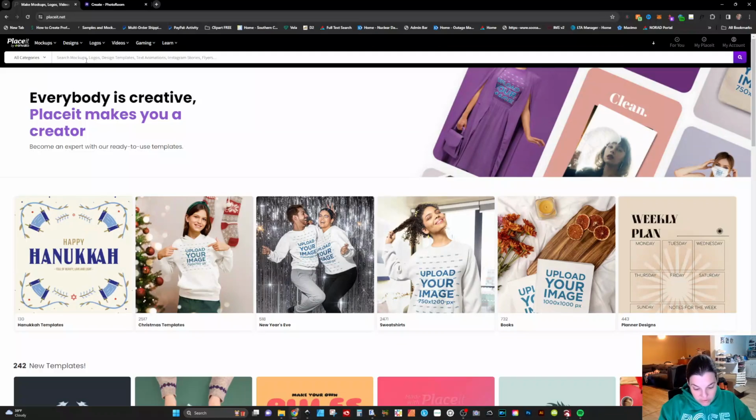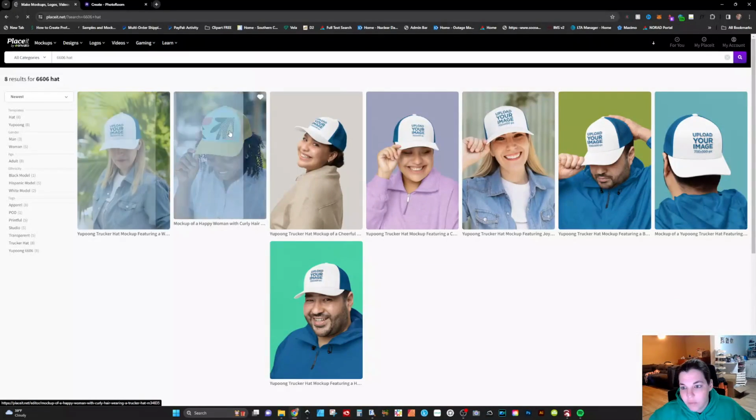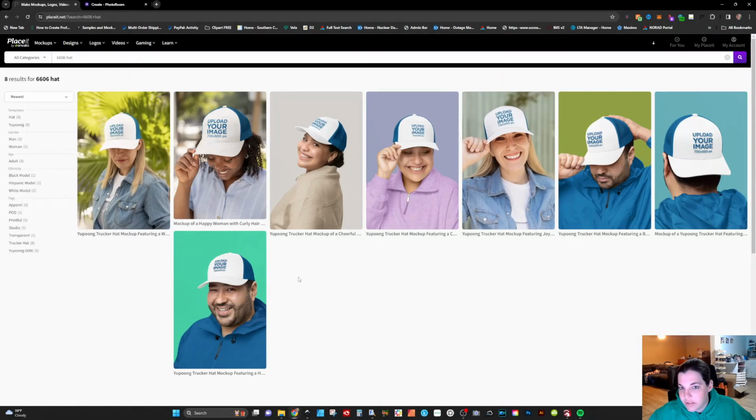But all you want to do here is I'm going to search for 6606 hat. That is the hat type that I use. And you'll see the different mockups they have for the 6606 hat.